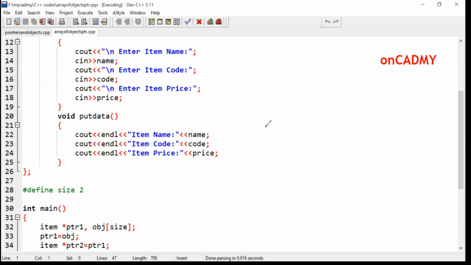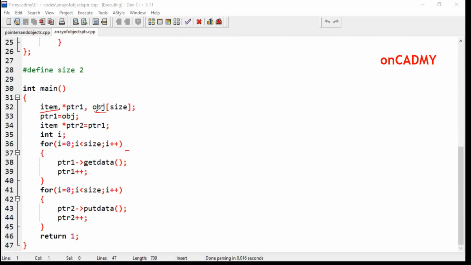Now in the main section, this is the main portion that we need to understand. We have created an array of objects with size 2. This is a symbolic constant, hash define SIZE 2. Therefore we have created this program for 2 items, obj[2]. That means we can store values of 2 items through this program. If you are developing a project for inventory, you can add as many items as you need in your store, but for teaching or learning purposes, I have just taken the size as 2. You can increase the size as per your requirement.